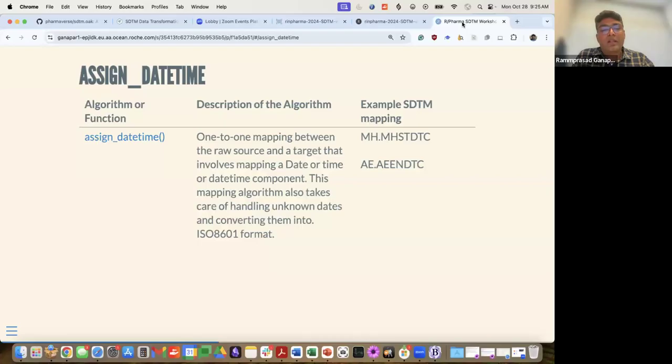And the third algorithm is assign datetime. This assign datetime algorithm can be applied across all domains where you want to map the raw date to an ISO 8601 format in any SDTM domain. It can handle many types of date formats, and also it can handle date and time, and also it can handle unknown components. So if you have one raw date that has both date and time in it, or two columns that represent date and time in your raw data, this algorithm and function can still handle it and create your ISO 8601 format date.